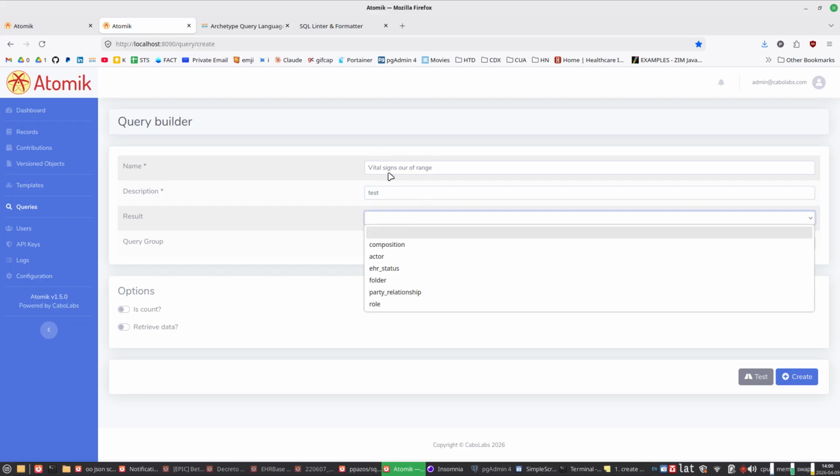I will check some vital signs that are out of range, and I will get as a result the document that contains those vital signs that are out of range. And document in OpenEHR is composition, but you can also query for actors. This is when you store people, when you store organizations, you want to query for actors. Folder is the folder structure inside an EHR. Party relationship is when you want to query relationships between actors.